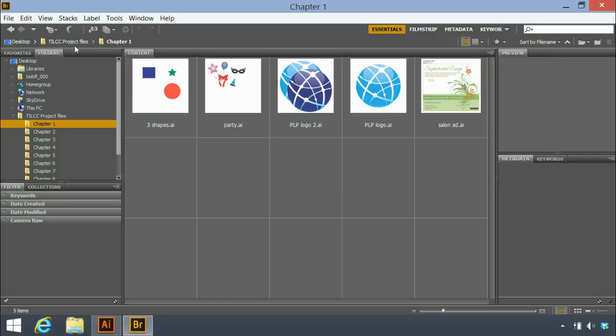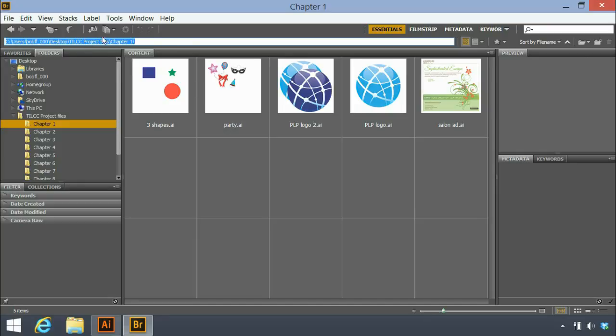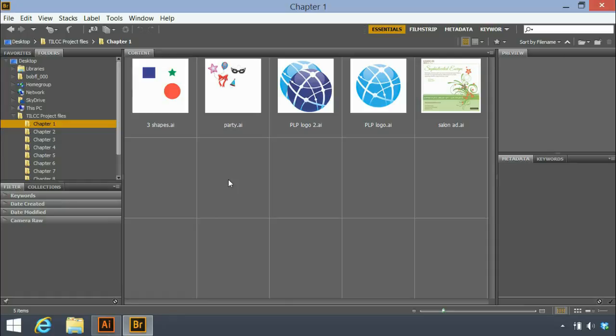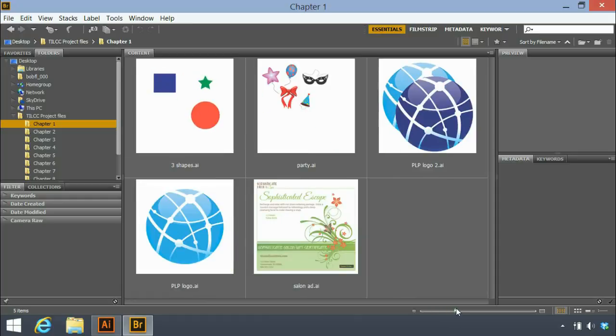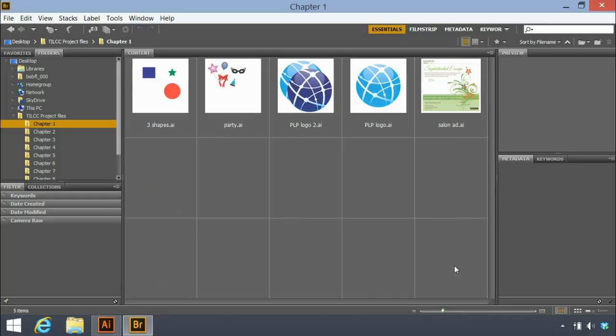Also on the top here, you have breadcrumbs, so I can see I'm in the desktop, and within the desktop in the Project Files folder, and within the Project Files folder, I'm in Chapter 1, and if I click here, I can actually edit this if I want. I'm just going to click here to get rid of that. And you can view your thumbnails either bigger or smaller. You see down over here we have this little slider, and if you take this little thumb, or whatever they call that, if you drag that to the right, you can get larger versions of the thumbnails, drag to the left smaller versions so you can see more thumbnails.